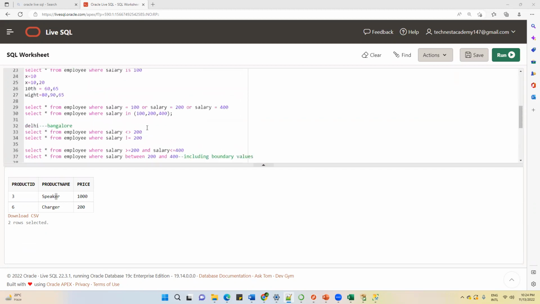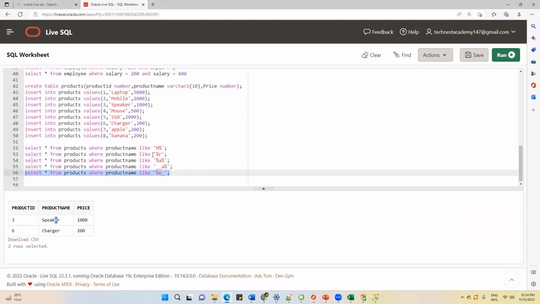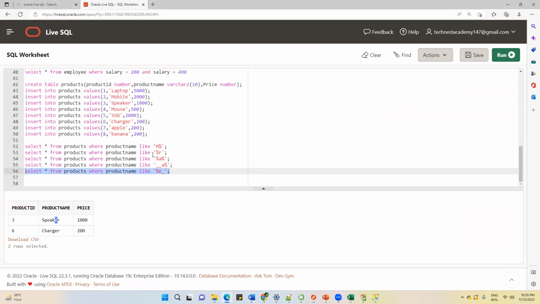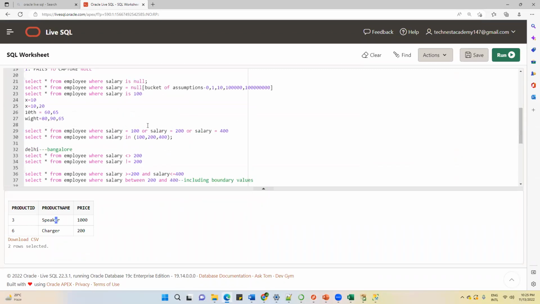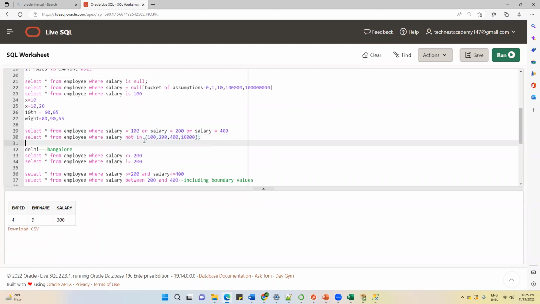Tanvir, I have one question. In the like operator, how will null work? Any like operator? Why do you want null for like operator? If null is there, it will capture the null. Okay, in like operator. No need for like operator. You have that, is null, no? Okay, got it. And this will be for purely varchar data type, right? Like. Yes.